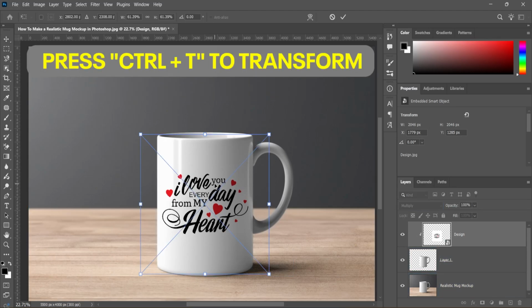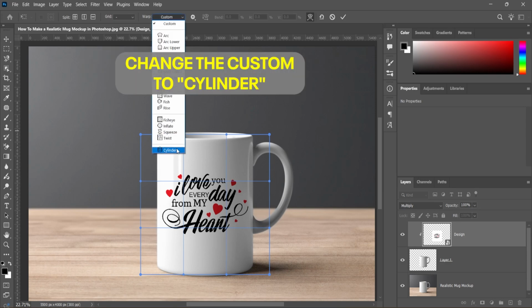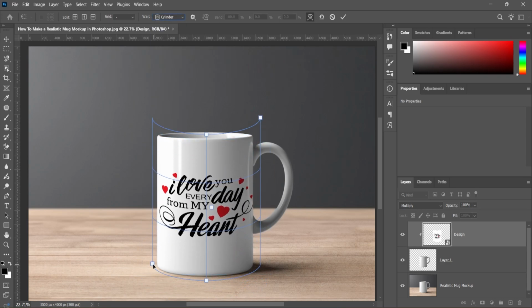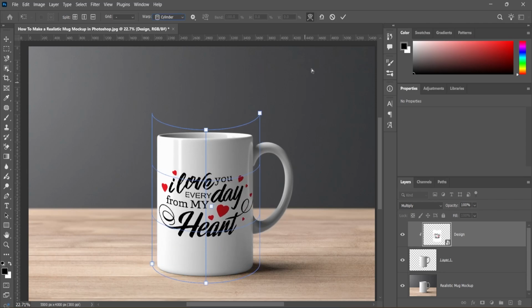And press Ctrl T to transform, and click on warp mode. And change the custom to cylinder, and adjust it. After making the adjustment, click OK.